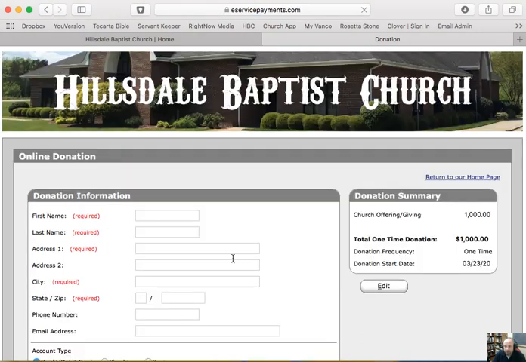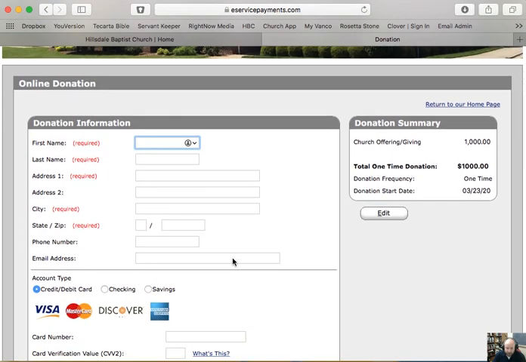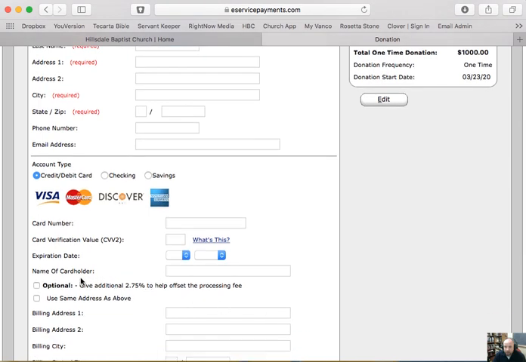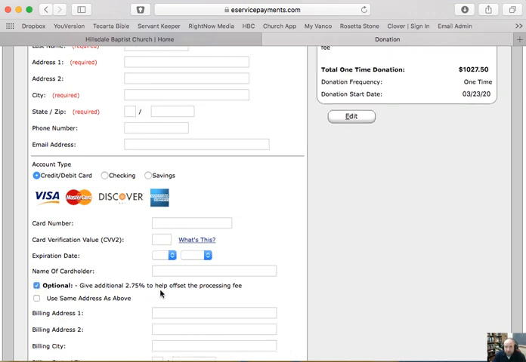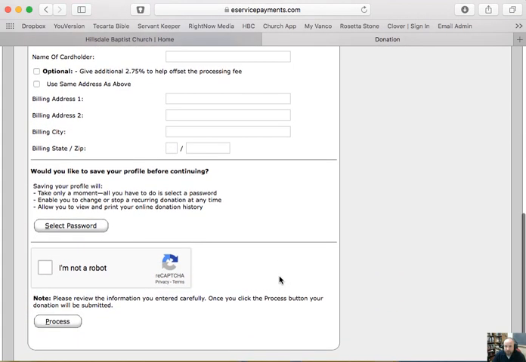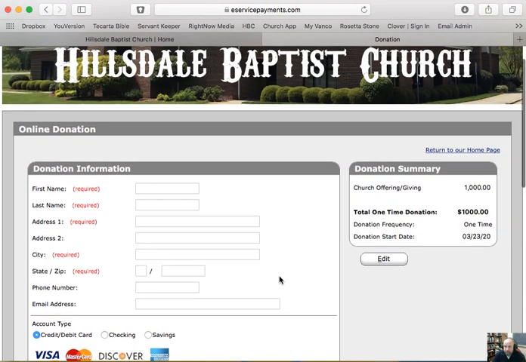And from here, because you don't have a profile yet, you have to type in your information. Everything that's required needs to be filled in, all the way down here too. I do want to point out that if you are using a credit card or a debit card, there is a fee that the church pays, but you have the option, and we would appreciate it if you do take the option, to click the optional box and pick up 2.75% to help offset that processing fee. It does help the church so that more goes into the checking account.